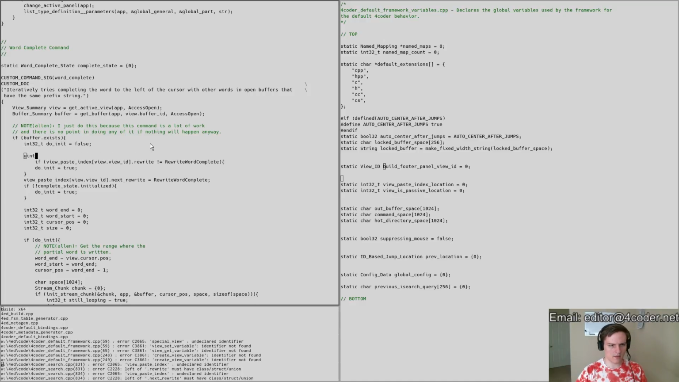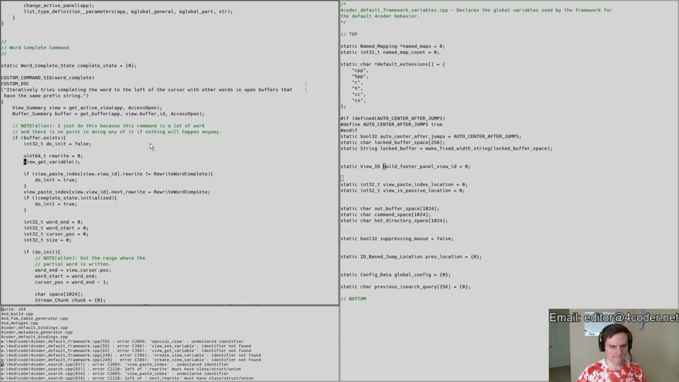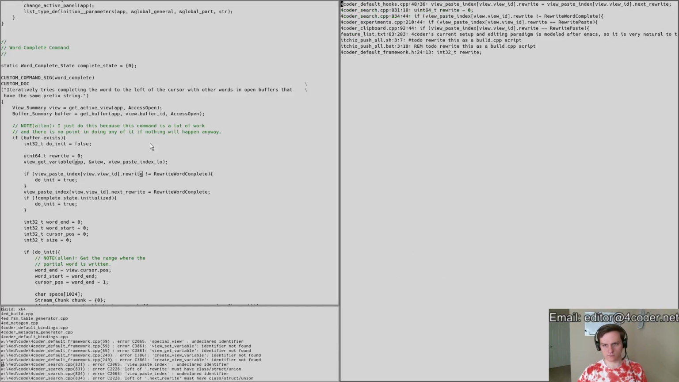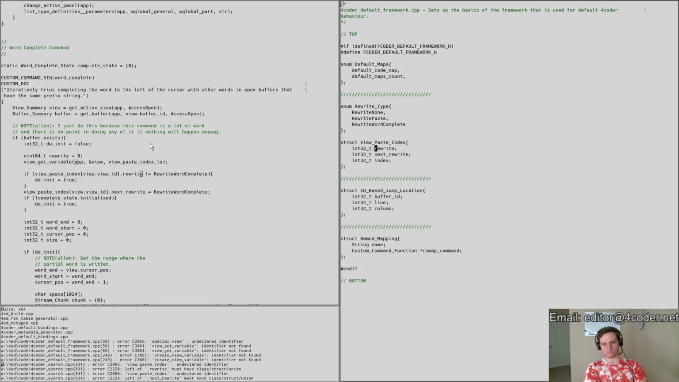Alright, so here what we want to do is we want to get rewrite view get variable app view paste index look. Oh, rewrite is separate. Where does rewrite come from? Rewrite. Interesting, interesting.